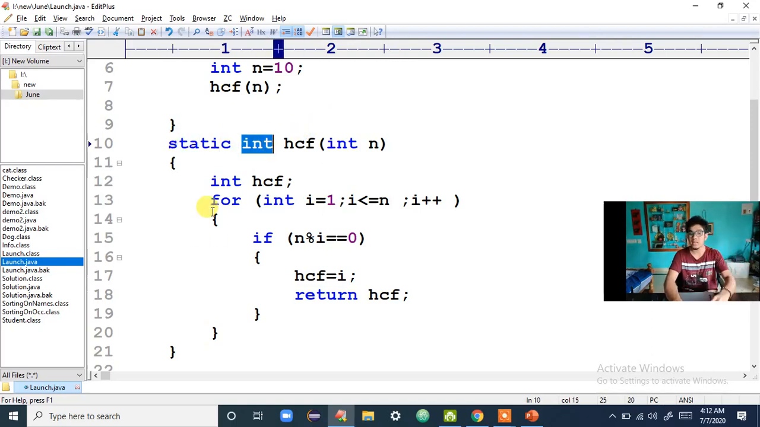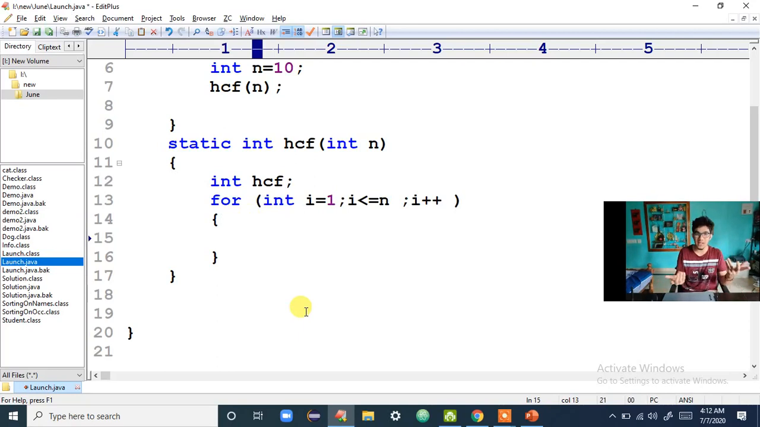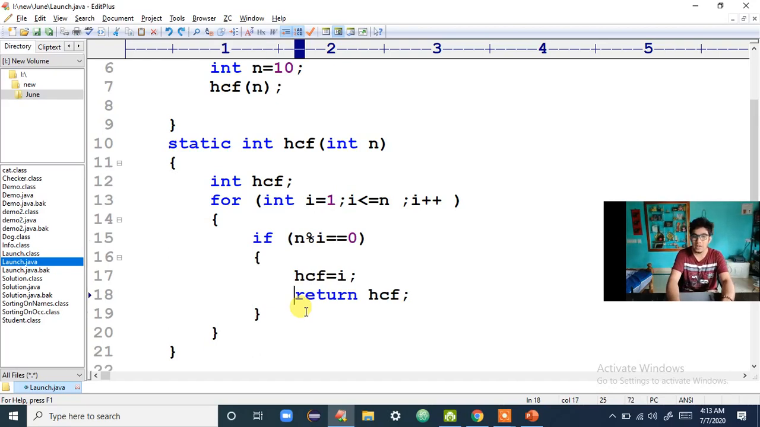But what is the compiler thinking? It is thinking, what if this if condition is false? If this is false, this will never execute. If this never executes, is there a return statement? No. Then how can you promise something when it is based on a condition? So this is invalid, missing return statement, and that is why you have to write return.